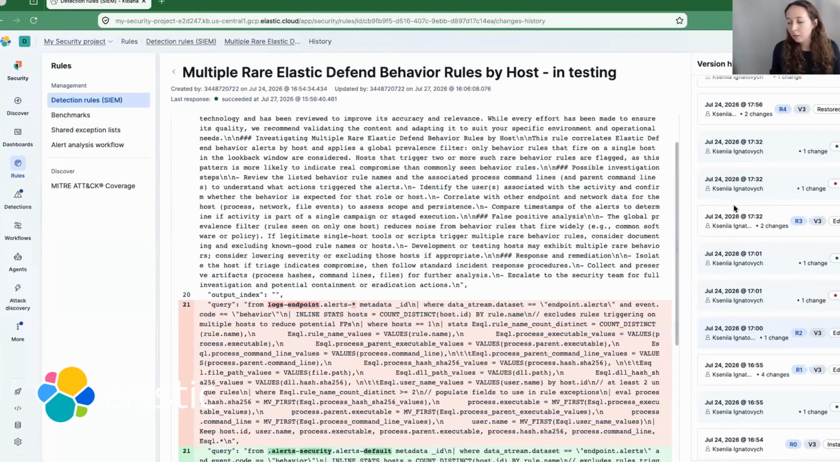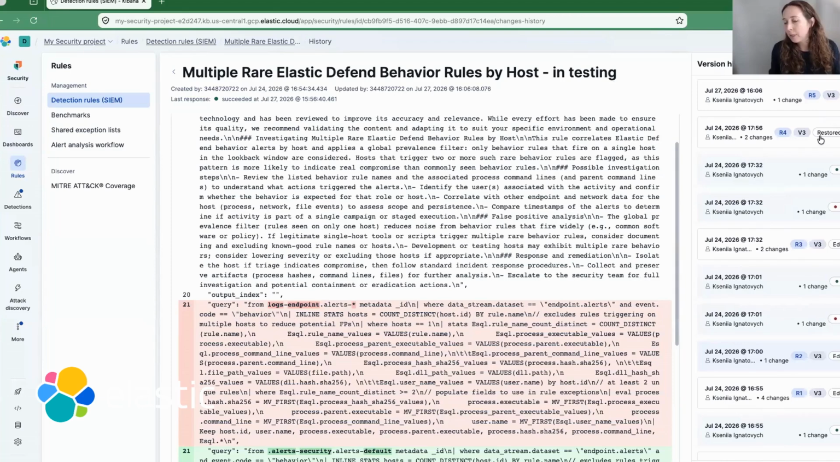And if I want to, I can go and restore a specific revision or a version that was here and overwrite all the changes that were made. For example, if somebody made a mistake and we are not happy with how the rule behaves, there is an influx of false positives or the rule is completely broken. So all this history is available now.